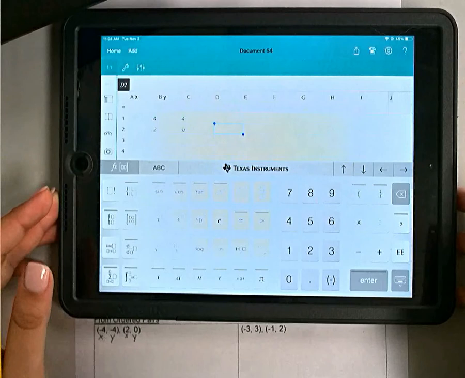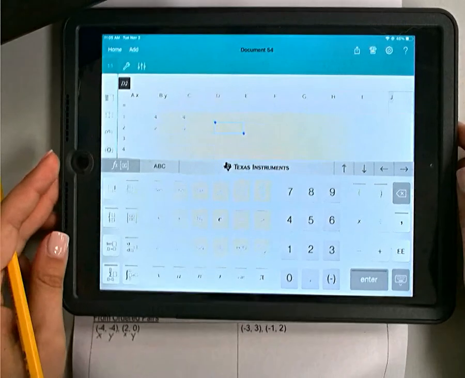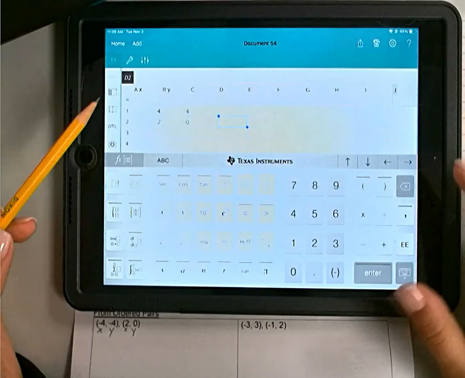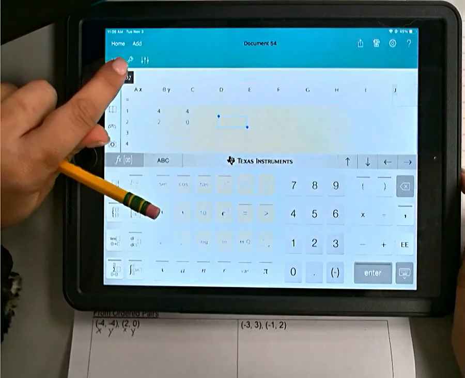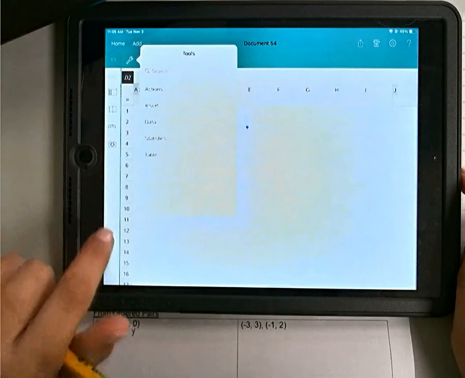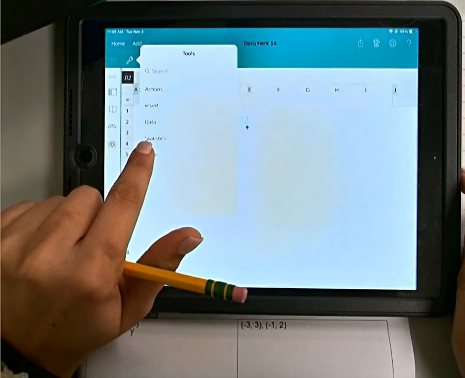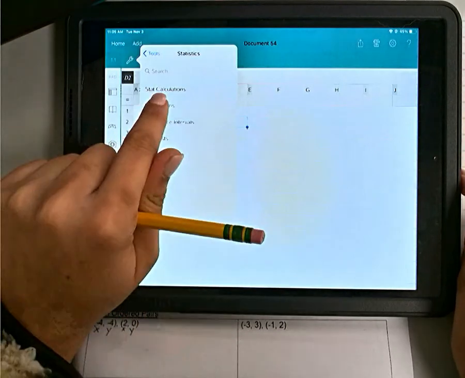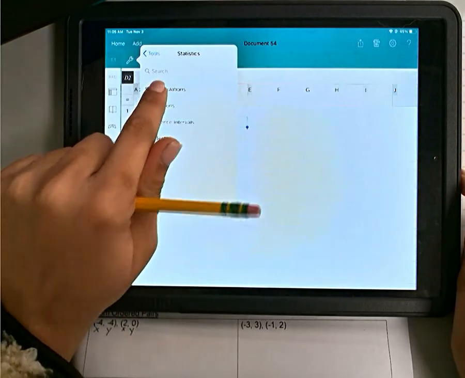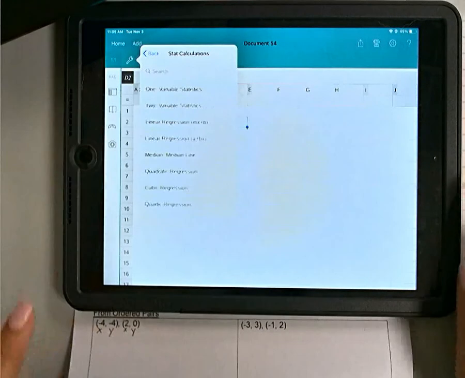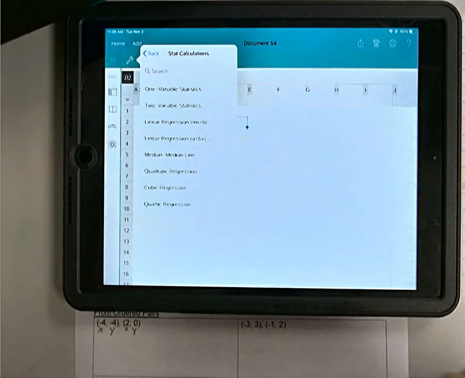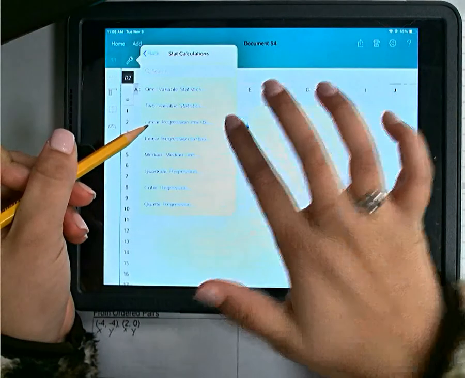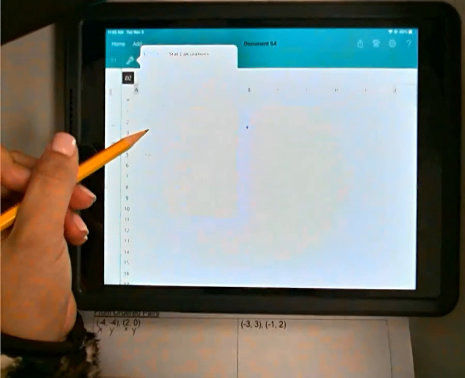cells all filled out, and I apologize for it being hard to see, we're going to go to this little tool button up at the top and press that. We're going to go down to Statistics, and we're going to hit Stat Calculations, which is that first one. From here I want to go to Linear Regression, and in parentheses it has Y equals MX plus B.